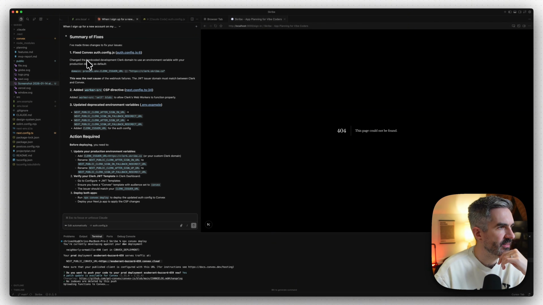So summary of fixes, it's fixed config auth, Convex auth.config.js. So that's processing the Clerk issuer URL as clerk.scribe.co. That's going to be the main issue that's going on here. It's also added a couple of other things, and it says before deploying you need to update your production environment variables, add Clerk issuer URL or your custom Clerk domain.